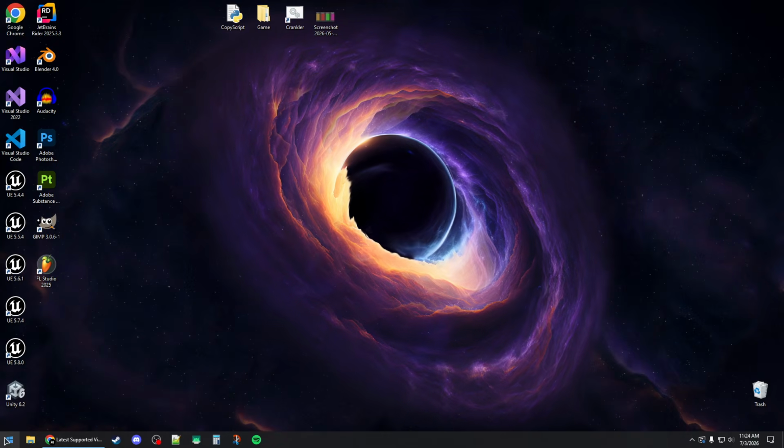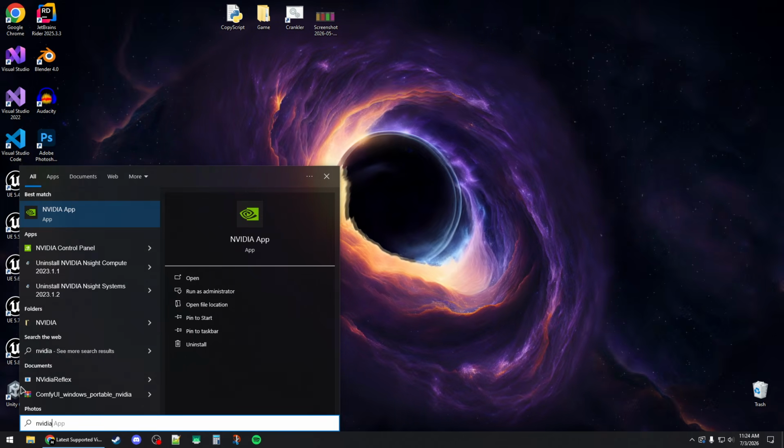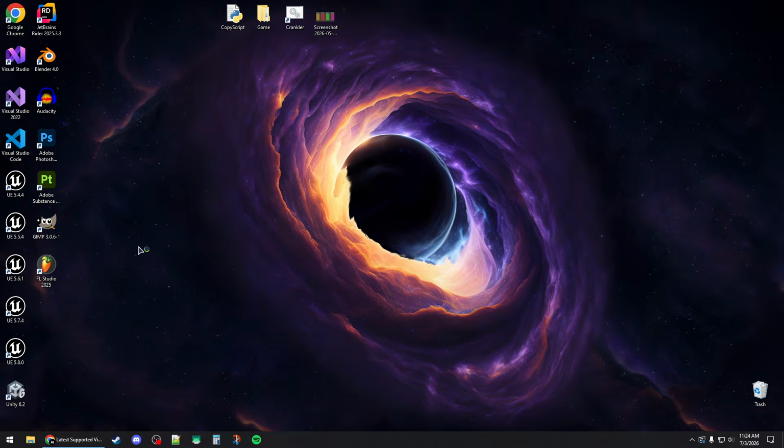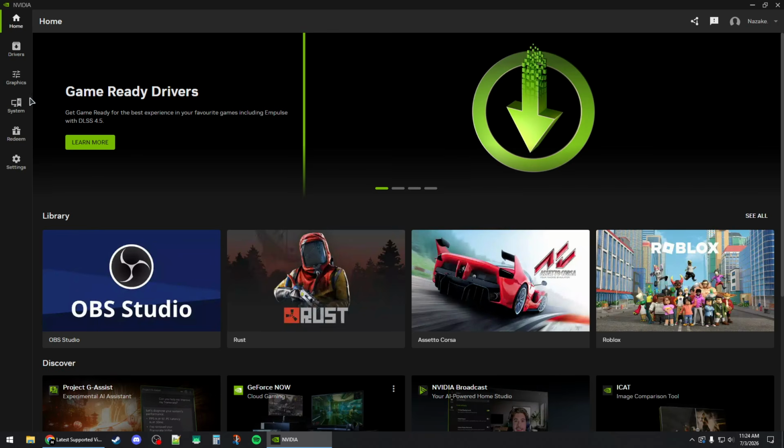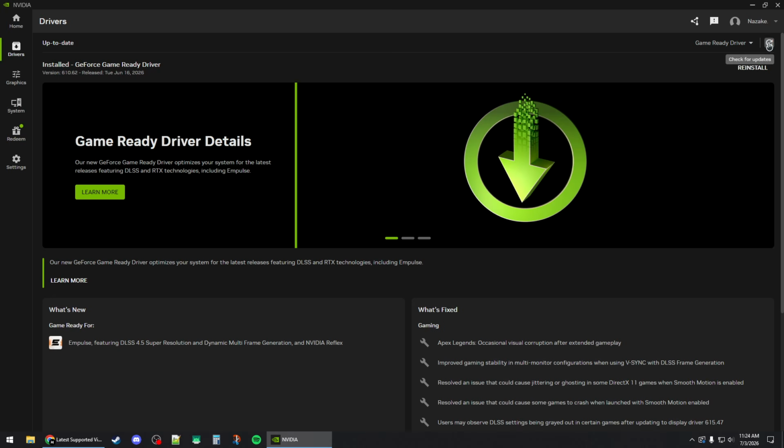And the next step is to check if you have the latest GPU updates. So for example, if you're running NVIDIA, you will use the NVIDIA app. Otherwise, you can use the AMD software. And from the drivers here, you will need to download and install the latest available driver update.